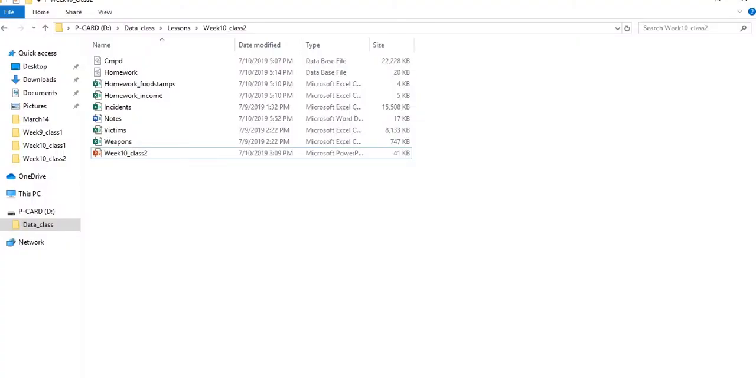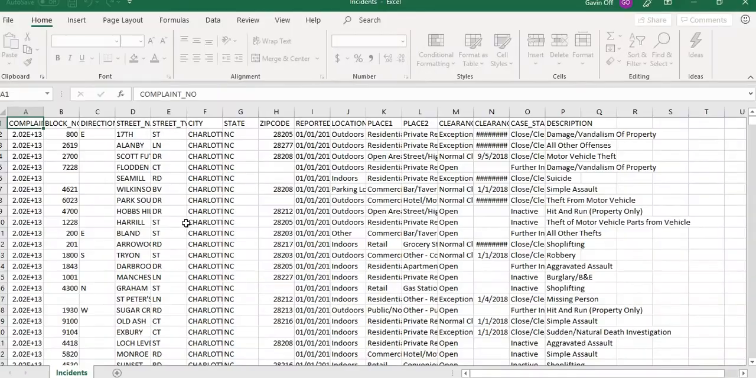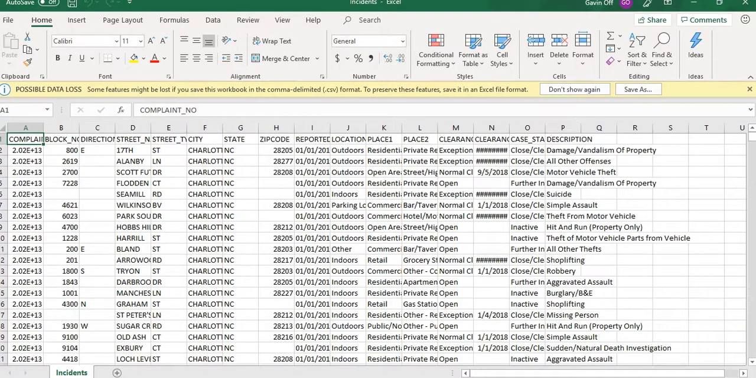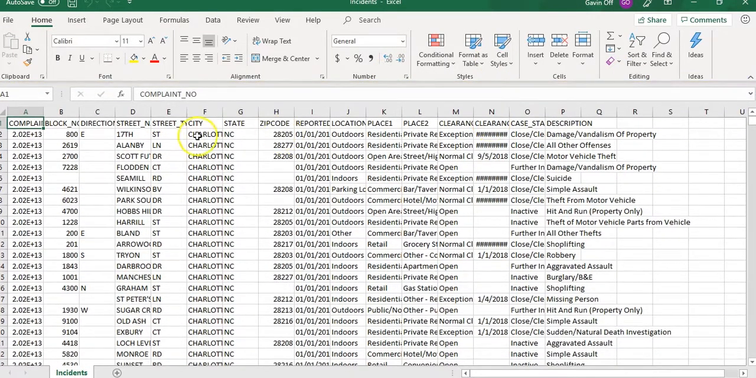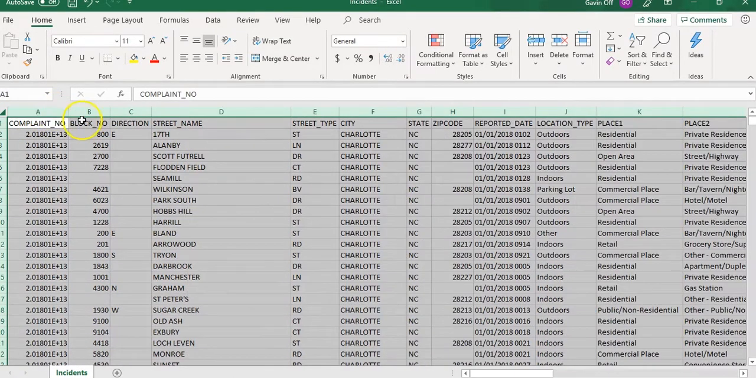Okay, I'm going to open up the 3 CSV files that I posted online, and the first one is called incident, the second one is called victims, and the third one is called weapons. So let's check out the incidents file. And we've looked at this one before, and this is all reported crime in Charlotte in 2018. And this is something that our Charlotte-Mecklenburg Police Department posts, and I grab it and analyze it for stories and maps.